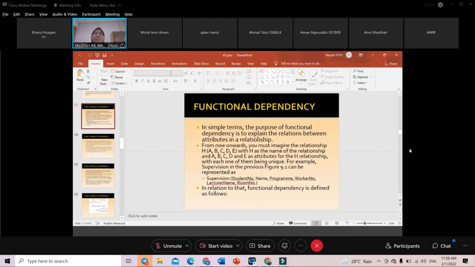Okay, so you must imagine the relationship H, A, B, C, D, E, where H is the name of the relationship. Okay, H ni adalah nama bagi salah satu relationship, and A, B, C, D and E are attributes for the H relationship. Dan A, B, C, D ni adalah attribute bagi H relationship, each of them being unique.